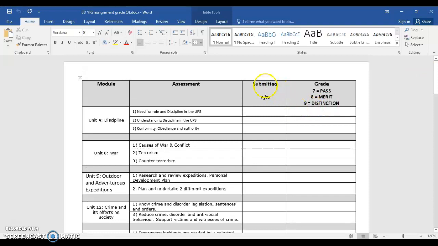What we'd like you to do in this third column is just by using yes or no, whether or not you've submitted the assignment. So for example, everybody should have submitted discipline assignment 1. So we put yes in there, and then in here we would put what grade we received. So whether you got a 7, an 8 or a 9. Okay, so we just put in there our grade.